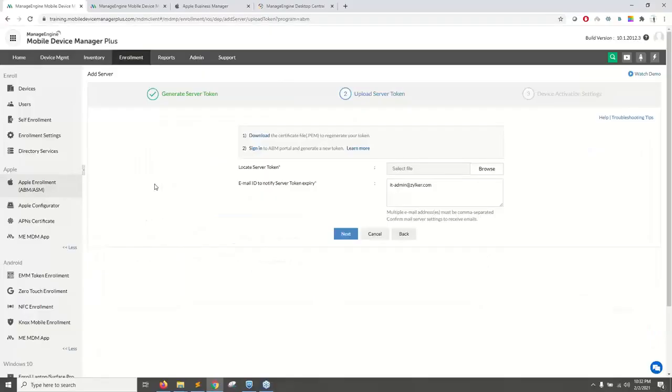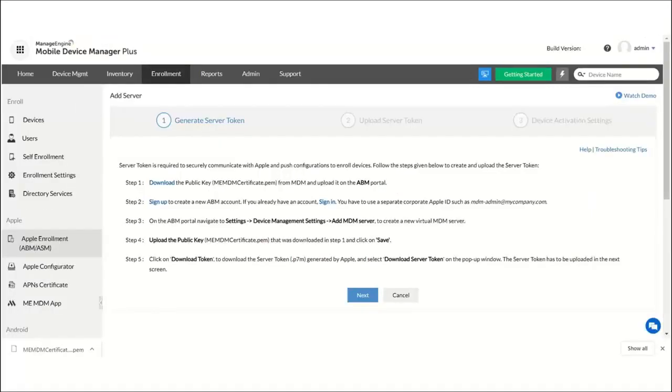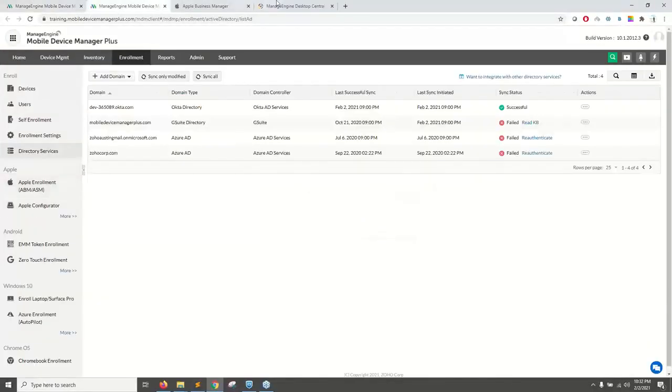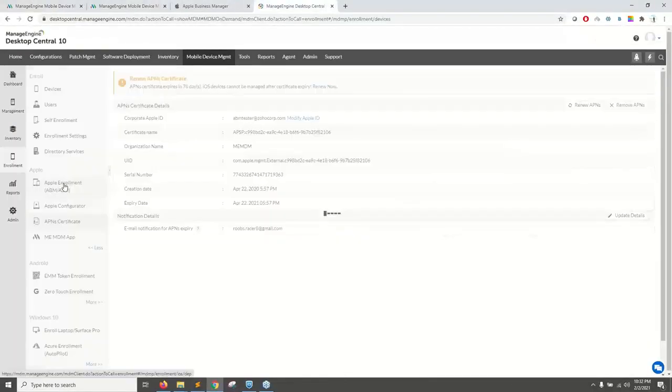Apple offers two portals, as we know, the Apple Business Manager and Apple School Manager. The Apple School Manager, that's ASM, is dedicated to educational institutions, and ABM is for business purposes. So if you have an account already created with ABM, you can just click on sign in. In case you don't have an account, you can click on sign up and provide the appropriate details.